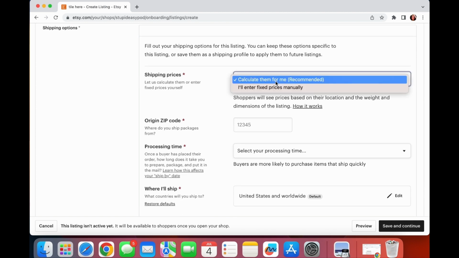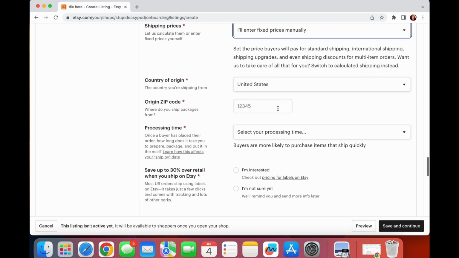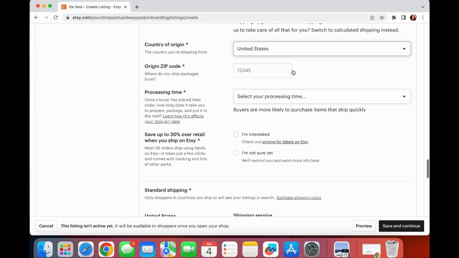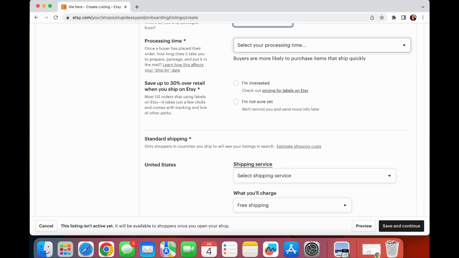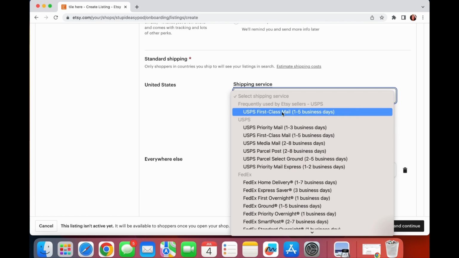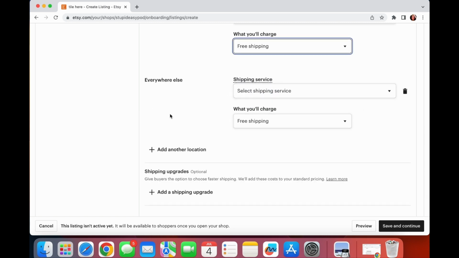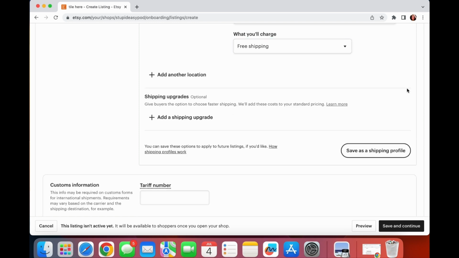Shipping prices, okay. So I'll enter fixed prices manually. Country of origin is gonna be the United States. Go ahead and enter a zip code. Processing time, for now just put one business day. The shipping from the United States, just pick USPS. What you will charge, free shipping. And then if you're planning on selling somewhere else, you can always add this here, but I don't, so I just delete this.